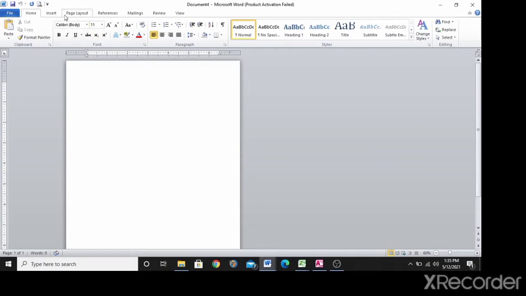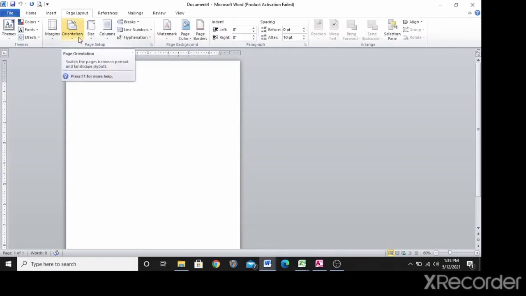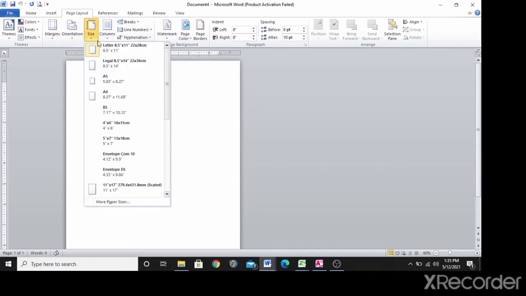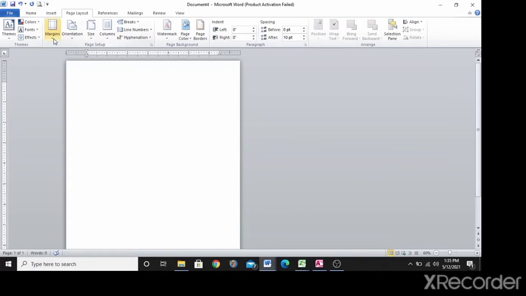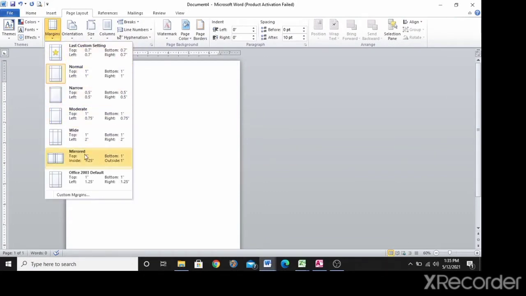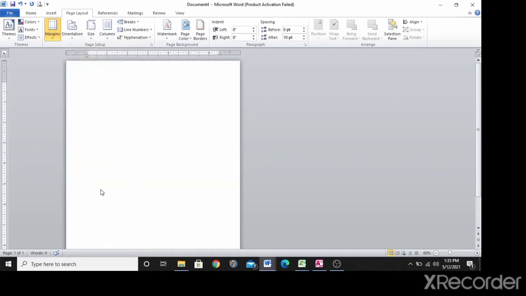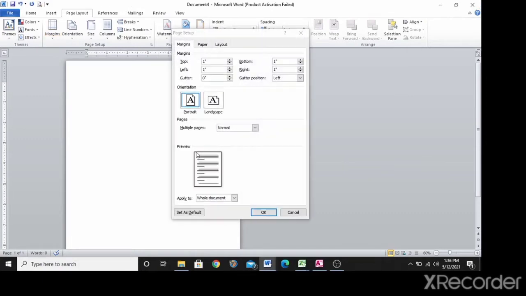So first thing I want is page size. The page orientation should be portrait. Portrait meaning long way, just as it is. Then it asks that the size be letter, 8.5 by 11. So here we have 8.5 by 11, right? Remember, I'm just looking at what is here. And then the borders should be 1 inch all around. So I'm going to go to my margins and I'm going to go to custom margins. And this is now where I will make my border.